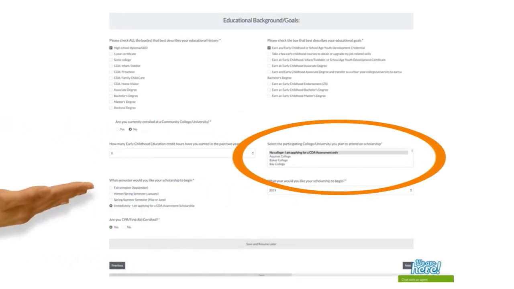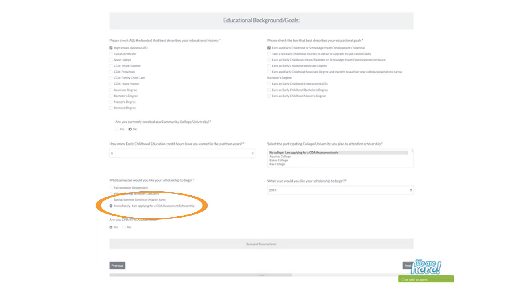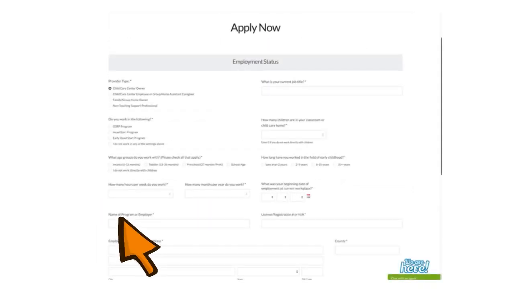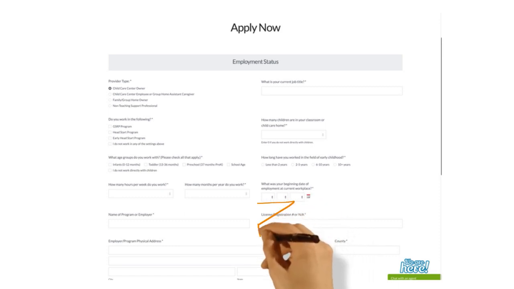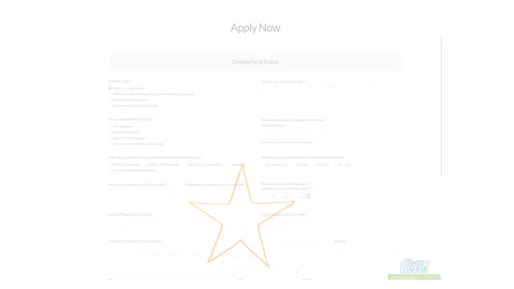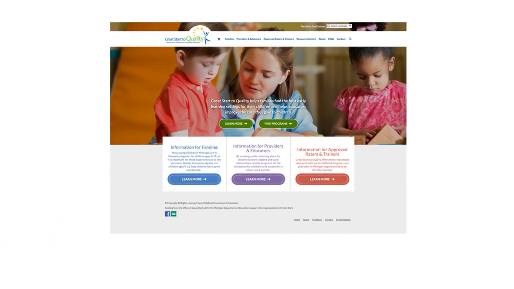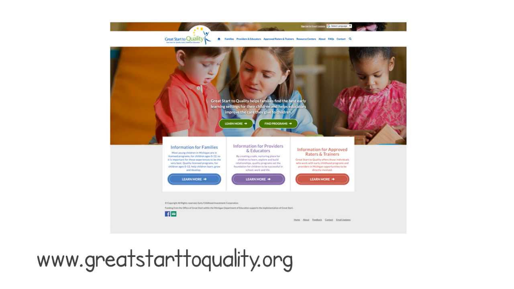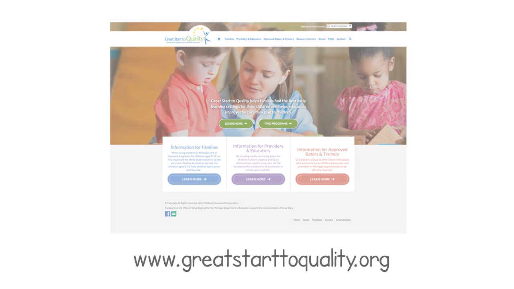Complete the Educational Background Goals section and be sure to select No College. I am applying for the CDA assessment only. Indicate that you would like your scholarship to begin immediately. Enter your employment information, including your program name and license number. You will also need to verify your program's participation status in the Great Start to Quality Star Rating Program. If you don't know your program's license number or star rating participation, you can ask your director or look your program up at greatstarttoquality.org.